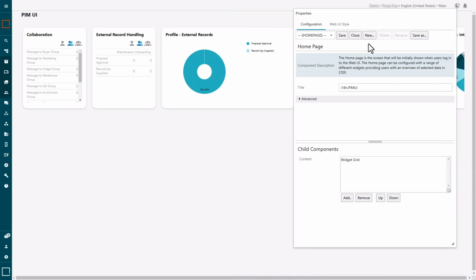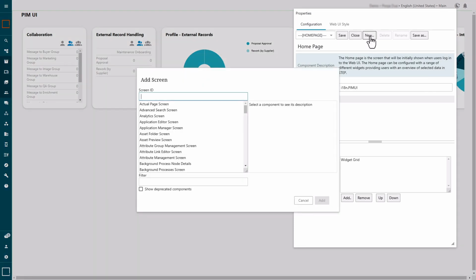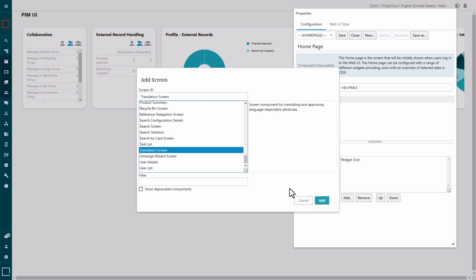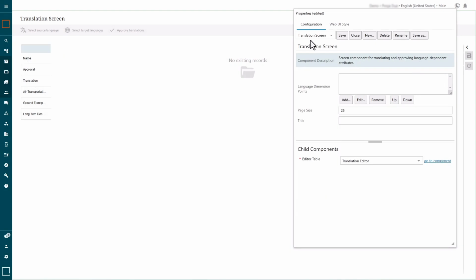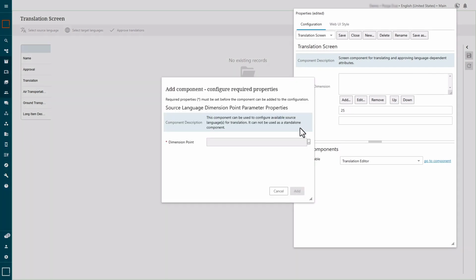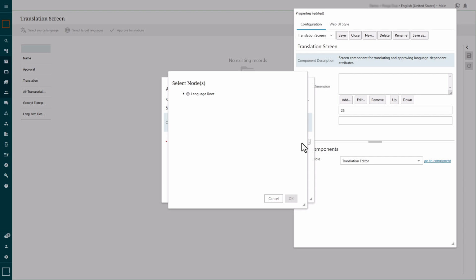Let's see how to create the translation screen. It is done in two parts. On the first part, we must create a screen of type translation screen for translating and approving language-dependent attributes. Here, on the translation screen properties, we add the language dimension points that will be available to choose from.